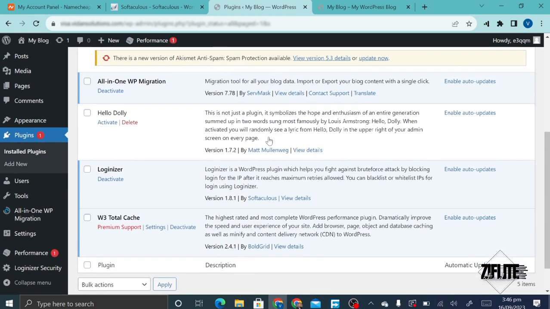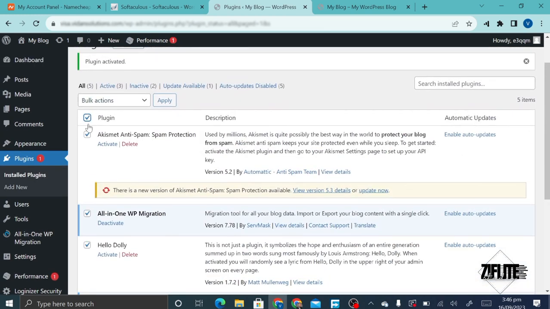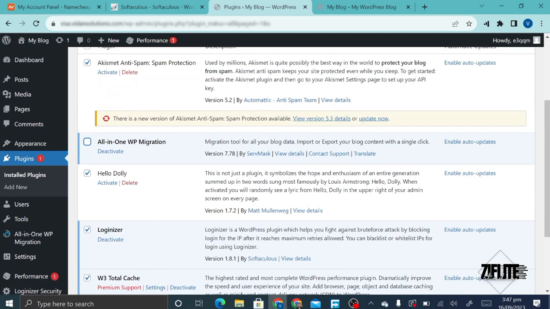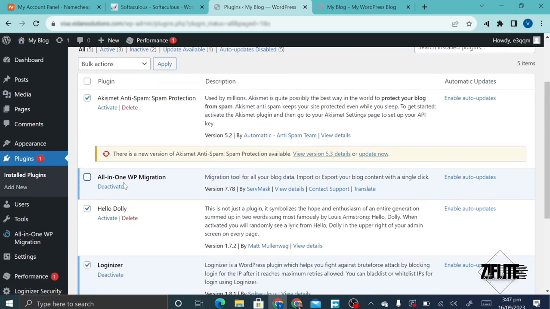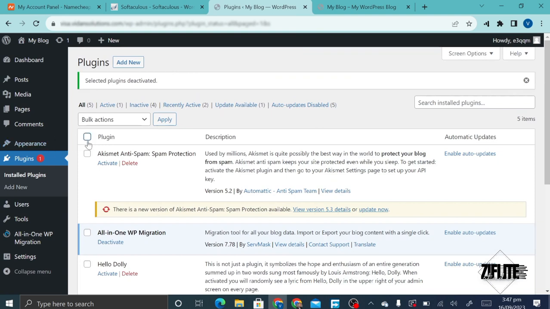Now, I want to make sure that I am deactivating every other plugin on this site here. So basically, I'm going to leave this because this is what we just installed. So I'll deactivate the ones that are active. Then I'll also do the same thing. I'll make sure I'm leaving this, then I'll delete all of them.